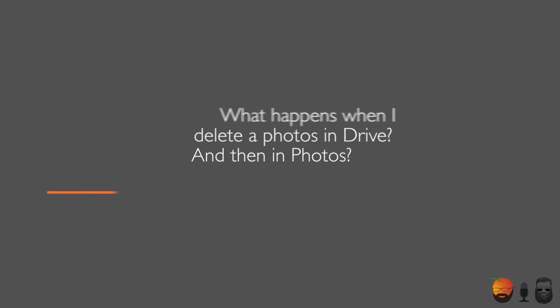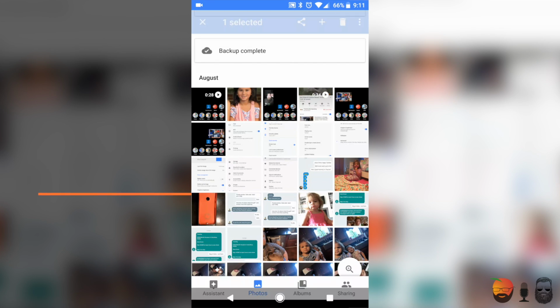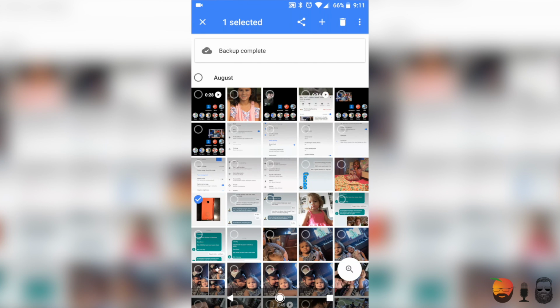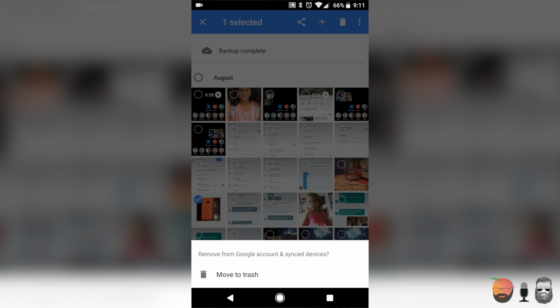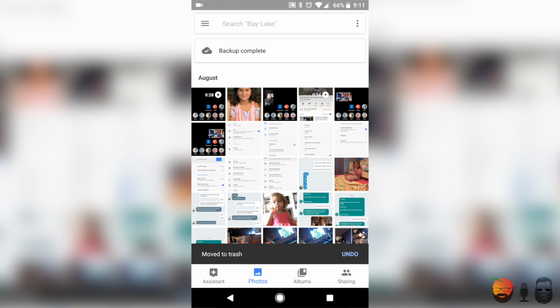Another really common question that I hear all the time is, what happens when I delete a photo in Drive and then in Photos? So I'm going to talk about both examples. When I'm in the Photos app itself, I'm going to select a picture to randomly delete, and I'm going to delete it. As you see at the bottom, it's going to say, do you want to remove this across all sync devices? When you delete it, and this isn't a copy that you have locally on your phone, it's completely gone.